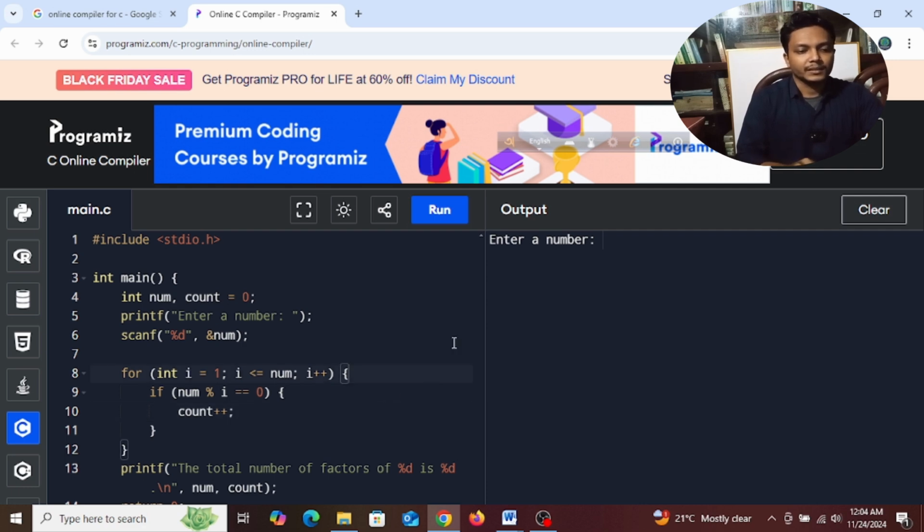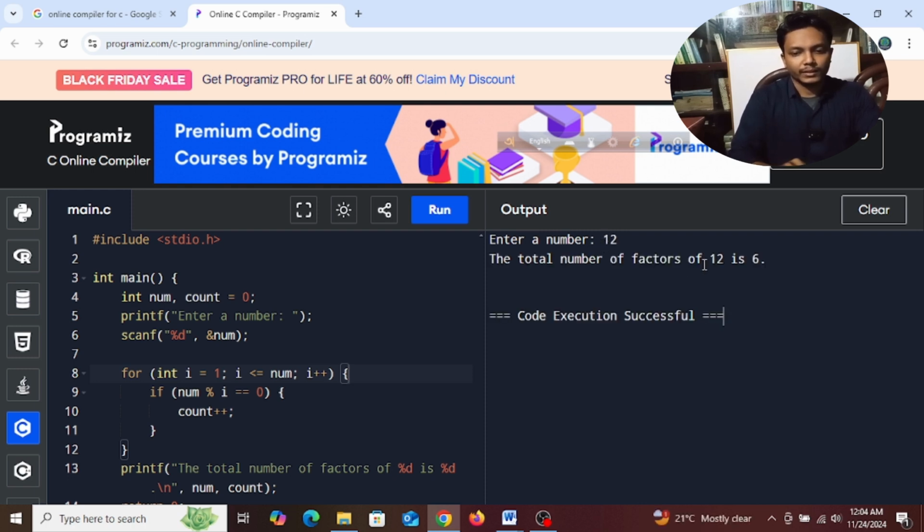Okay, so this is simple, guys. So for this video we will stop here. We'll not make this video long anymore. Okay, so if you provide 12, the total number of factors of 12 is 6.